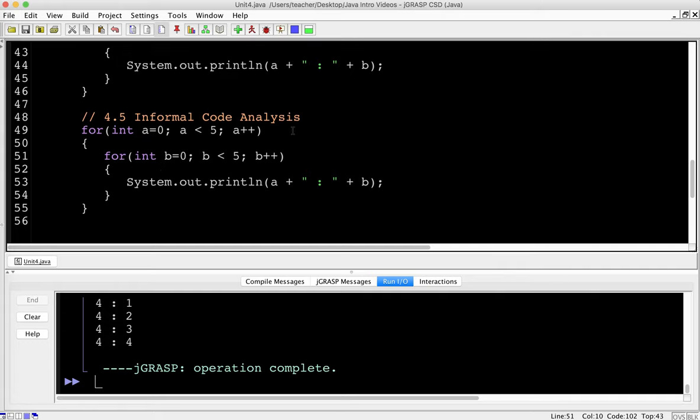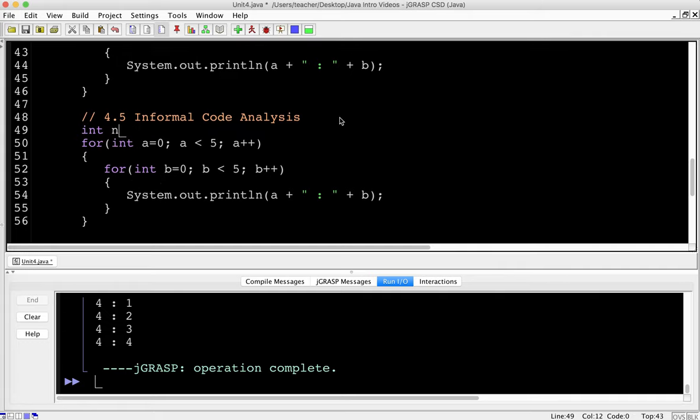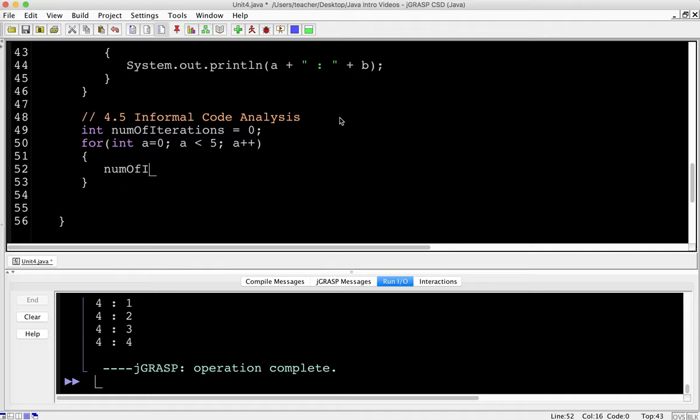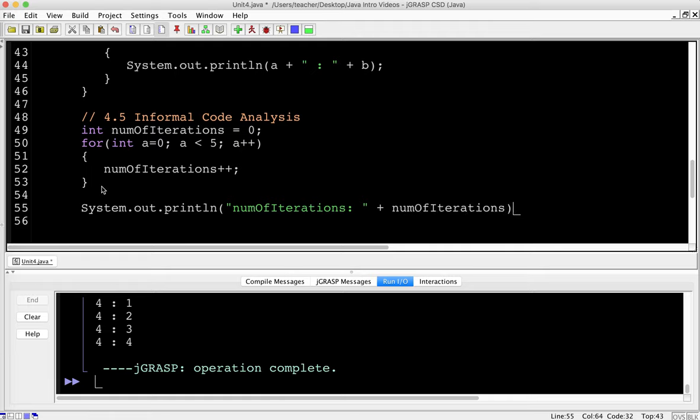So if I cut this out, let's try it this way. I say int numOfIterations equals 0. So if I take this and then cut that out for now, and I'll say numOfIterations plus plus. So basically, each time through the loop, I'm going to add 1 to number of iterations. So System.out.println, and I'll say numOfIterations plus numOfIterations. Okay.